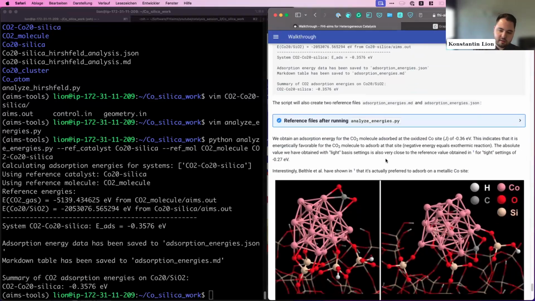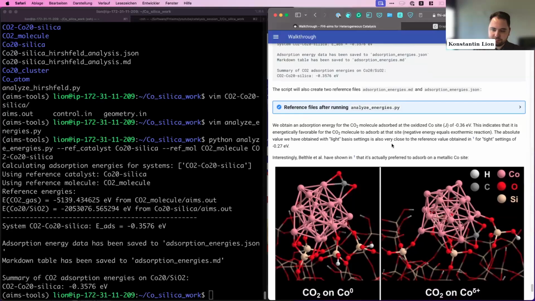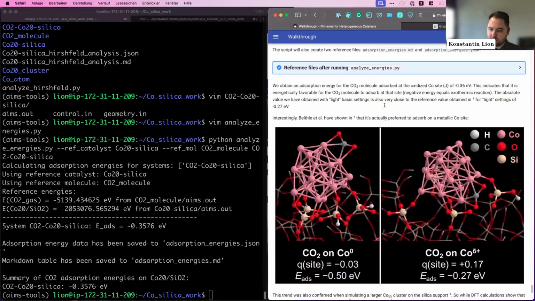And concerning the absolute values, if you compare this to the literature value from reference 1, which we are following, they calculated the energy with tight basis settings instead of just light, and they found a value of minus 0.27. So that's already, I think, quite comparable to what we have here with our lightest basis settings. And so that's the adsorption that's shown here on the right side on this oxidized cobalt species.